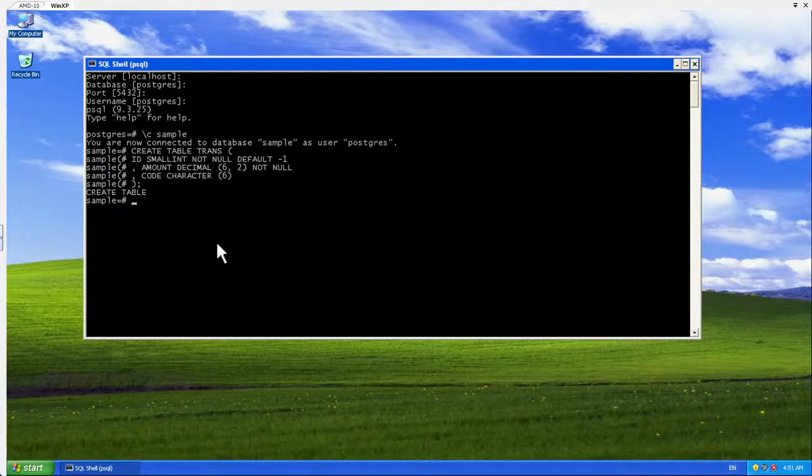Remember, if you have worked with SQL Server, it has a GO keyword. Exactly the same thing. So semicolon is equivalent to GO. It will also commit alongside, right? So we have created a table, the transaction table.